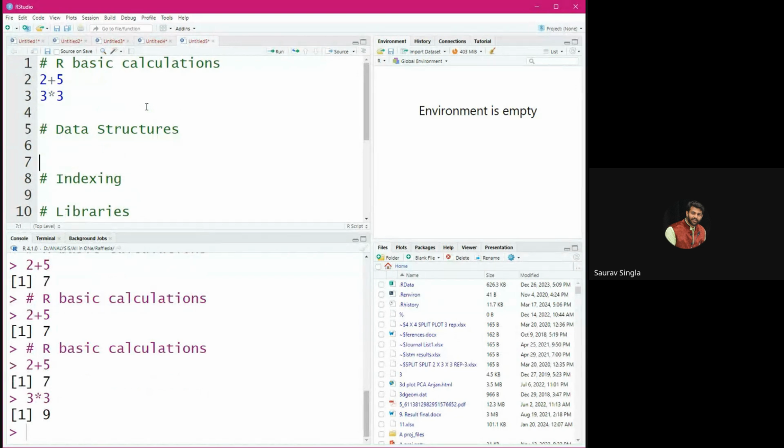Now, we understand this much. Now, let's do one more thing. Let's define the very basic data structure of R, that is called a vector. Let's define a vector. That is c, meaning combine, 2, comma, 2, 3, comma, 4, comma, 8, comma, 6. And let's run.